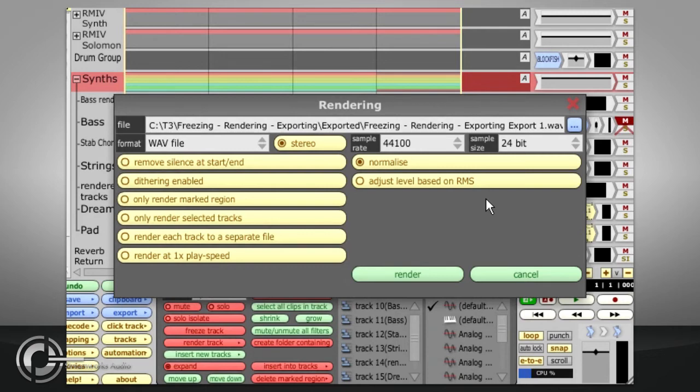The adjust level based on RMS option will do a much better job of matching volume levels between different exports, but unless you set a very low target value or render a 32-bit file, you will risk clipping the peaks and introducing distortion.